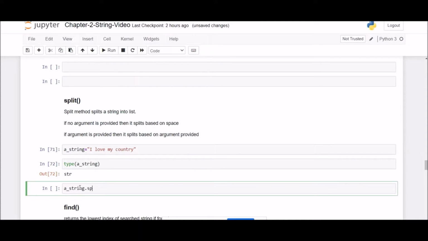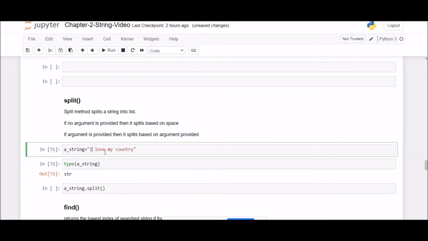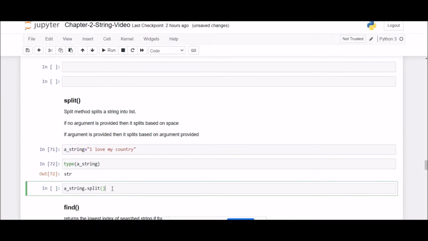Dot split. If you use tab, you'll get the different options. Now if I am not providing any argument to this method, what will it do? It will split each one of these words based on space. Therefore this split will split this sentence into four words based on what? Based on space. Let us see.